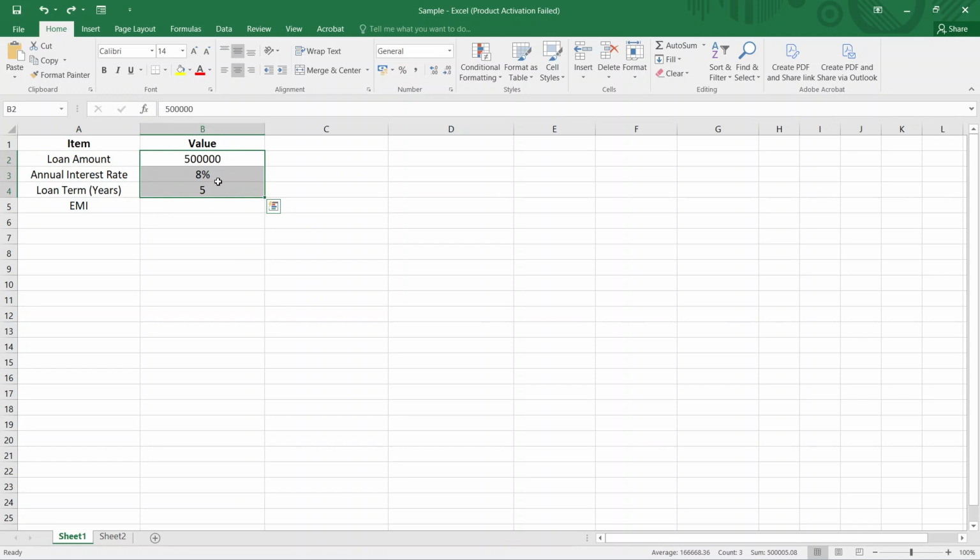Once your data is ready, click on an empty cell where you want the EMI result or monthly payment to appear. This is the cell that will display the final calculated amount. In that selected cell, type the PMT formula: enter an equal sign, then PMT, followed by an opening parenthesis.